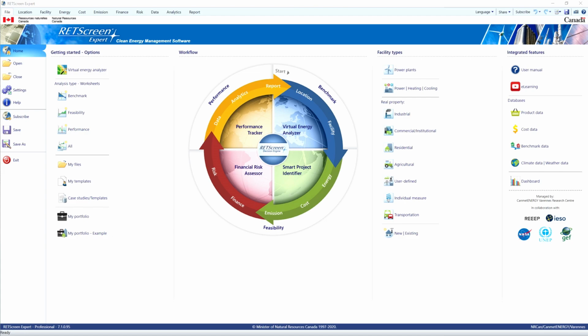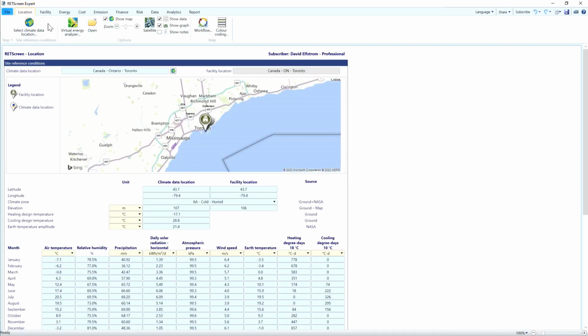RETScreen is built to be quick and easy to use, getting you close enough to the right answer as long as your inputs are reasonable. In nearly all cases, you'll be fine using the climate and weather data without any concern. But it helps to understand the differences between climate and weather, where the RETScreen values come from, and how to make changes when needed. Starting on the Location tab, we have two main inputs.